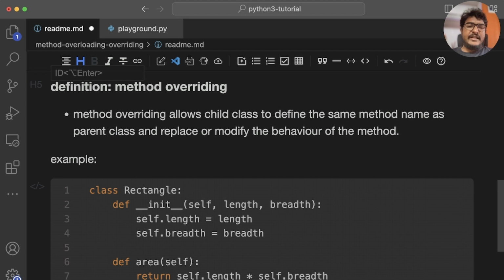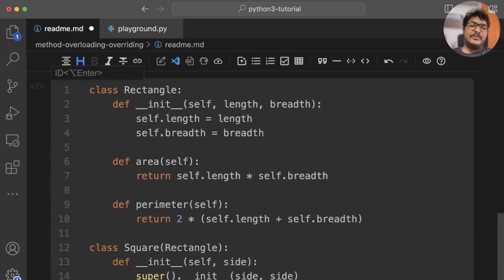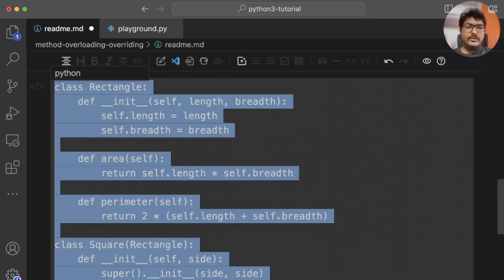Let's look at a simple example here. For this example, we have a rectangle and a square, so two classes. Square is inheriting the Rectangle class. The difference between rectangle and square is that a rectangle has opposite sides equal, whereas a square has all sides equal. A square is a special case of a rectangle where all sides are equal. Okay, so let me copy the code to the playground.